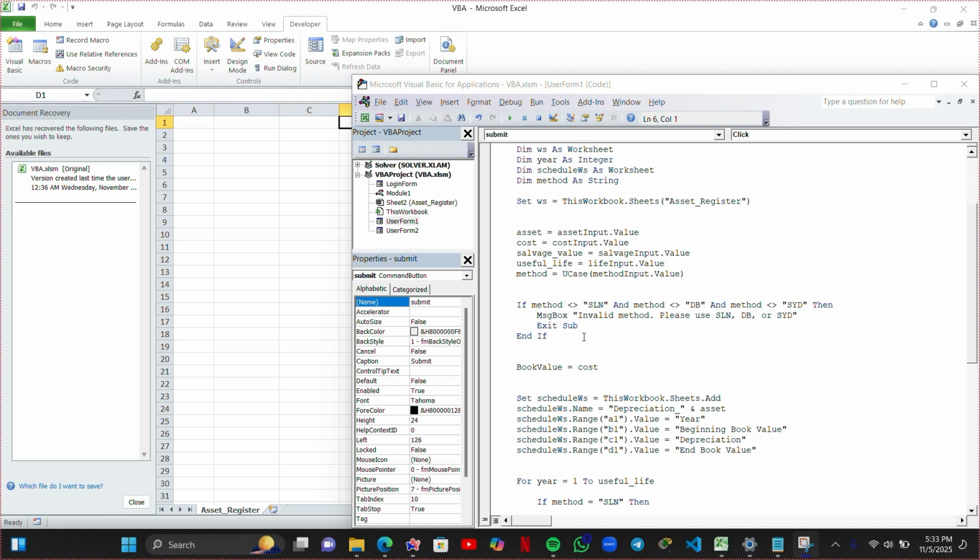So right after doing all that, we also answered part 4 within here: if the method we've chosen is not equal to SLN, and the same thing for all these, then it's going to be invalid because we're only expecting 3 entries. Now notice here we have capital letters for all these, and we force this by using this keyword here, UCase, which enforces a capital letter.